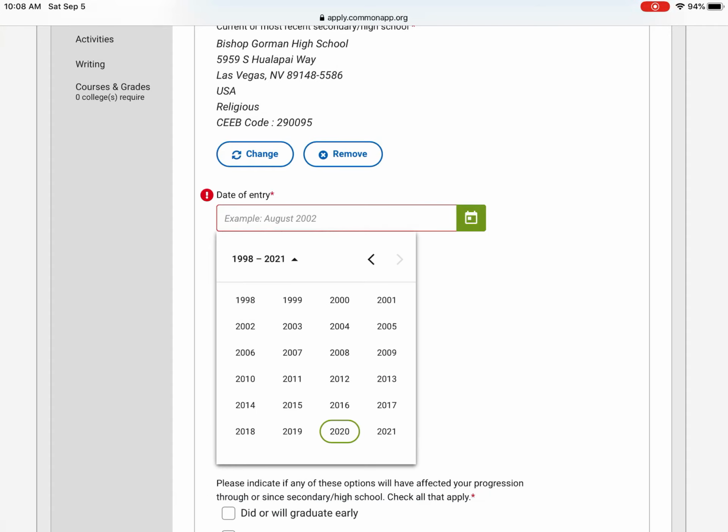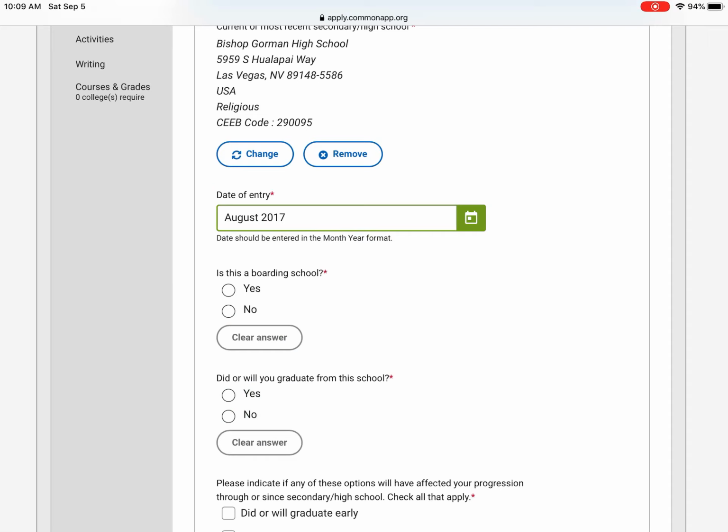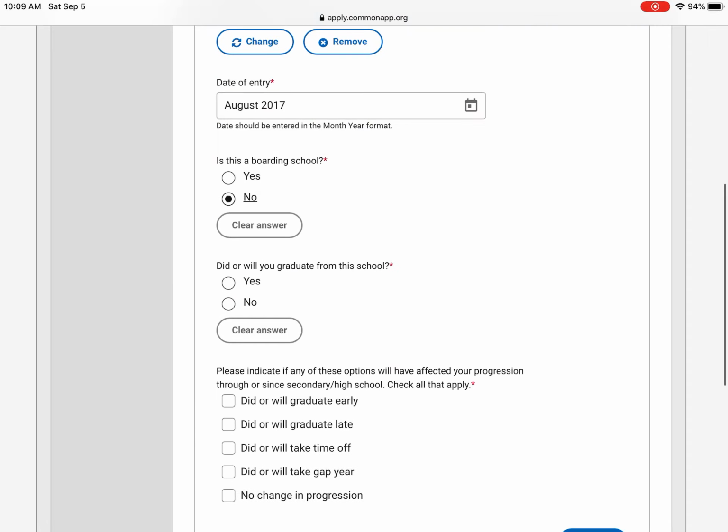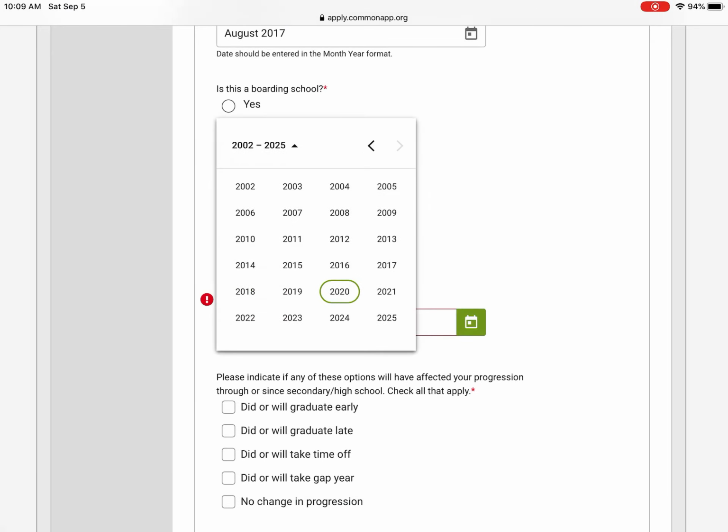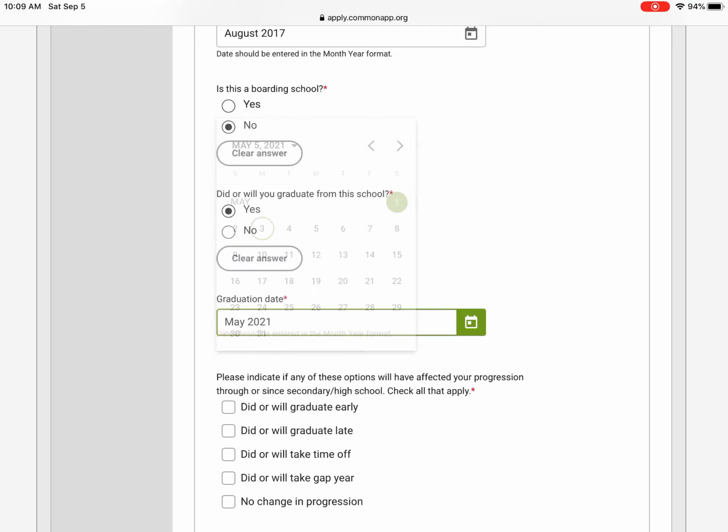So let's say that we are going to be in the class of 2021. That means that we started 4 years prior. So it looks like 2017 is when you guys started, and we started in August. Okay, it's not a boarding school. And did or will you graduate from this school? Yes, we hope to. And our anticipated graduation date is going to be 2021, and that's going to be in May.